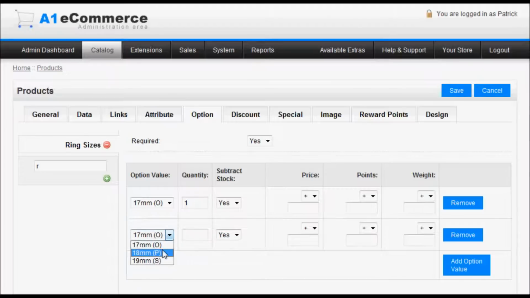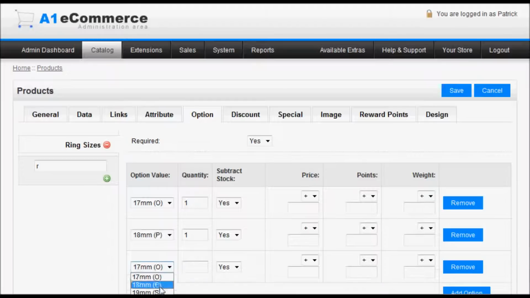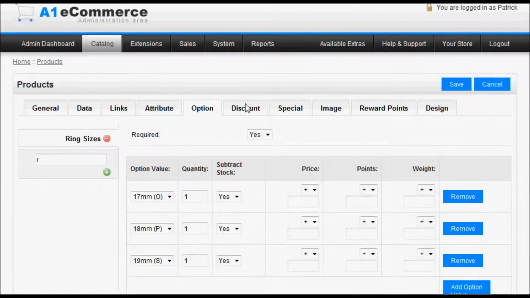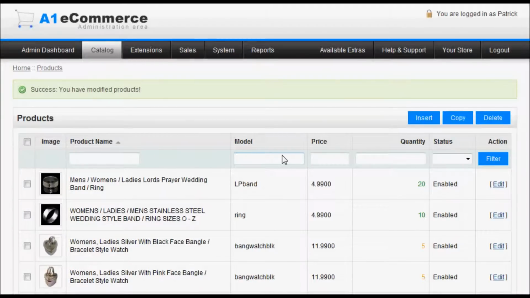What I'm doing now is add the second one, which is 18mm. Put the quantity in there. Add the third one, 19mm. Same again, quantity. Once you finish adding them all to the product, you click save. If you're adding a product from scratch, you obviously have to continue to insert the other information in here. Once you finish doing that, like I said, you click save. We'll then insert that option to the product.